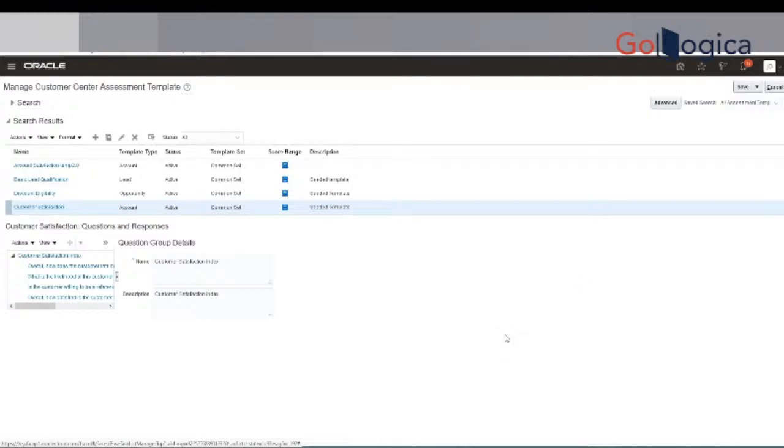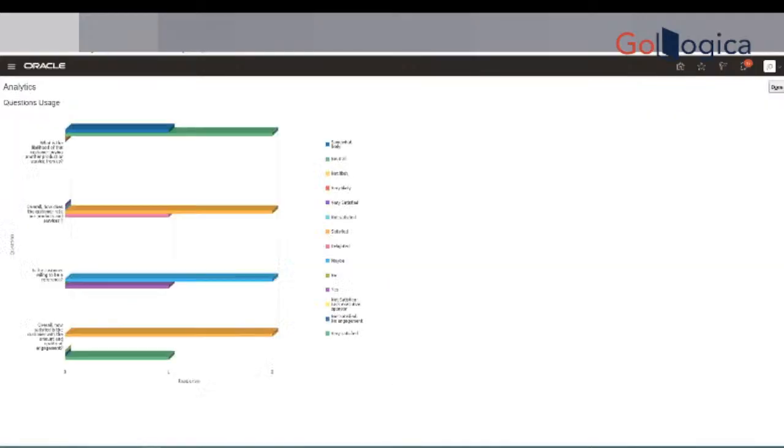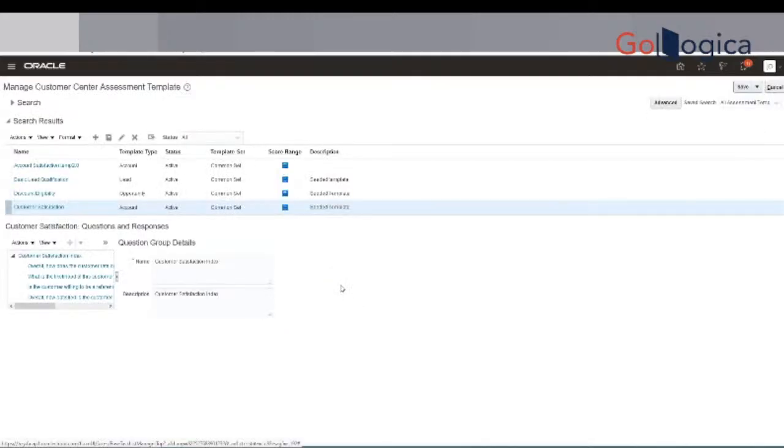So any questions so far on the template and how to use it? Sorry, Srinas, where did you go for the analytics part? Just actions, view analytics. Okay. Select template and then view analytics, as simple as that. Okay. And then, yeah, go on.